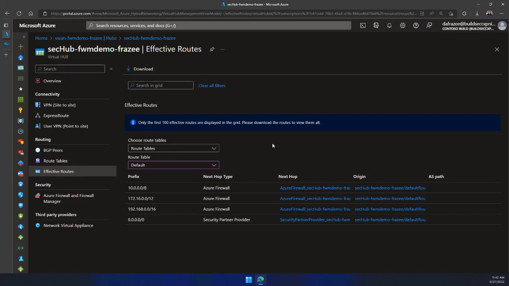But yeah, so this is what I wanted to show you. This is what it looks like. These routes will be plumbed to the vWAN spoke networks. So any type of VMs that are in there, you don't have to configure any type of UDRs for that. These routes are already sent to the VMs. All right, let's go back.